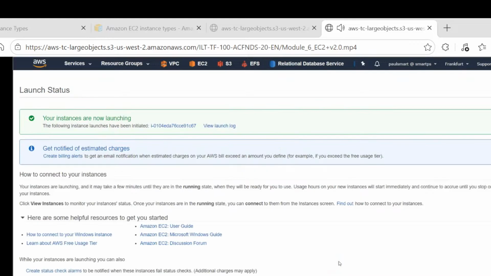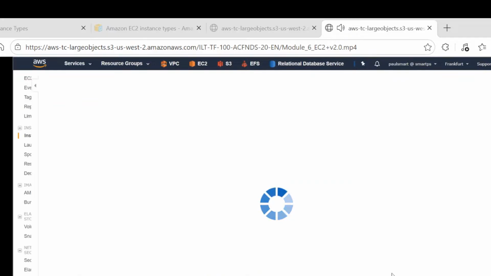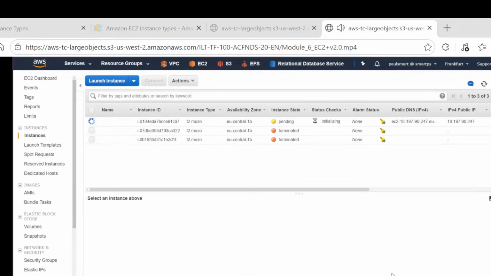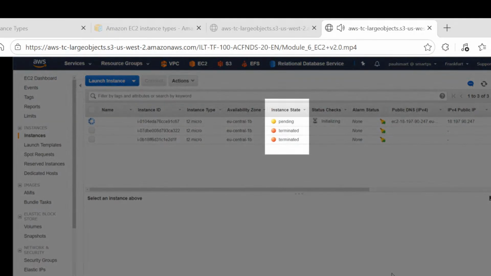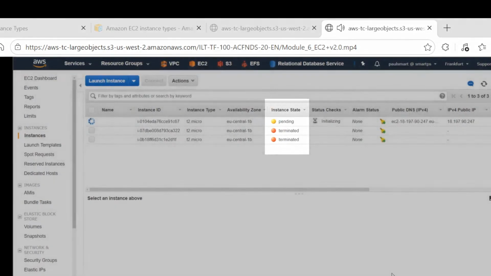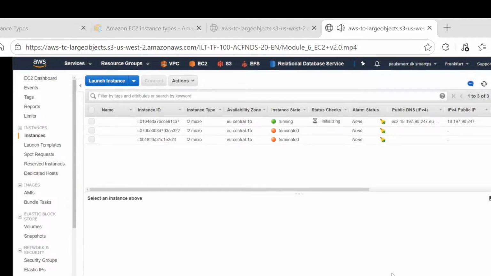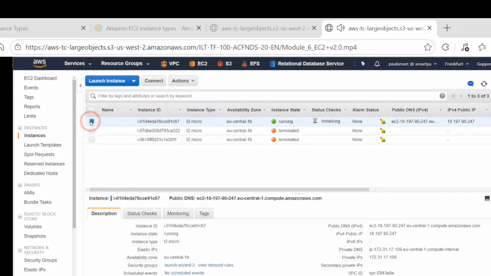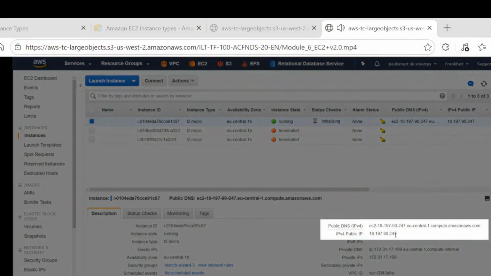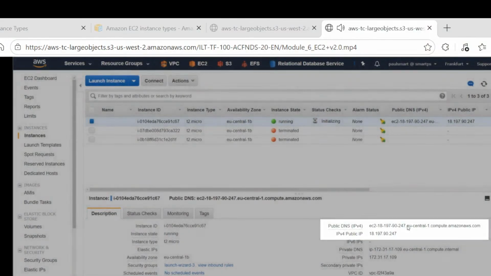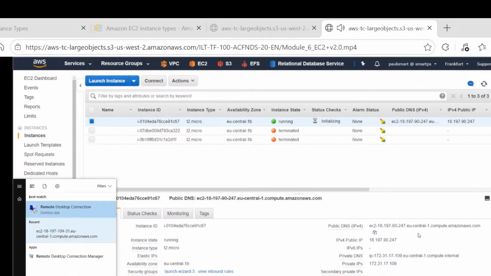The instance is now launching and it only takes a few seconds, so I'll click View Instances and see if it's ready. This is showing all the instances I have in this region. You can see there are 2 terminated ones and a pending one, which is my new one. And there you can see the instance state has just changed to running, and it's still initializing the status checks. I'll select my new running instance, and at the bottom of my screen it shows me more information about it. You can see this new instance has a public IPv4 address and a DNS name, so let's try connecting to it with Remote Desktop.